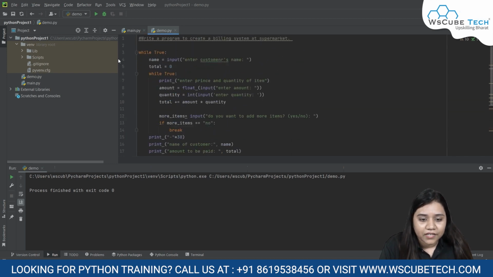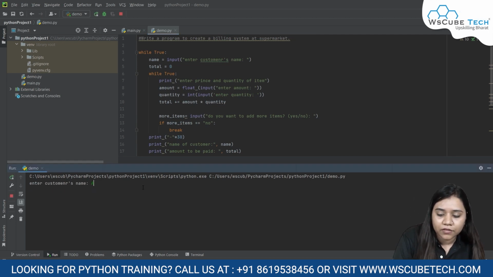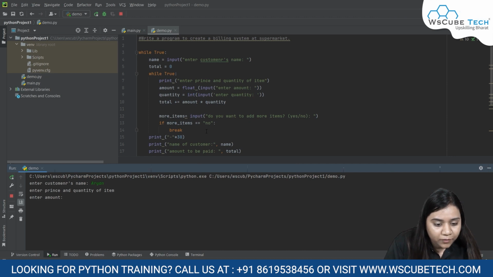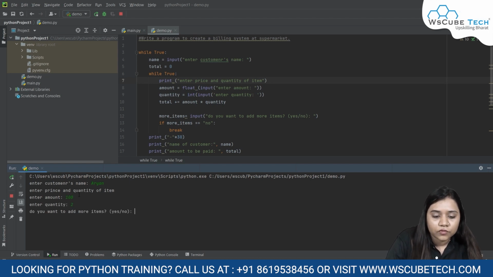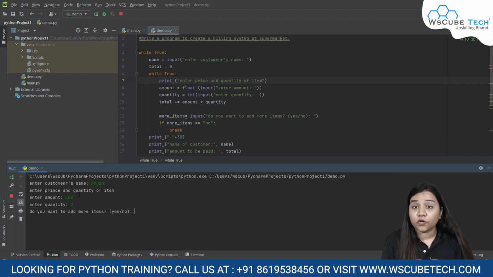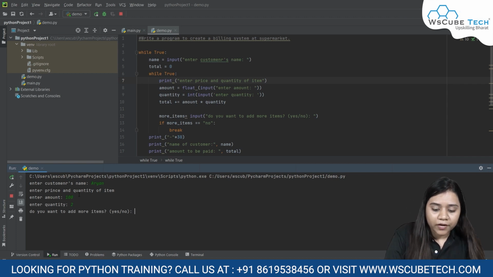So let's run and see what happens when we run this program. Okay, it says enter the name of the customer. So I'm going to write Aryan. Okay, enter price and quantity of item. I'll just change it to price, I might have made a mistake. So, enter amount. Let's say someone has bought something of 100 rupees and two of those things. Okay, so right now my total is 200. Do you want to add more items?